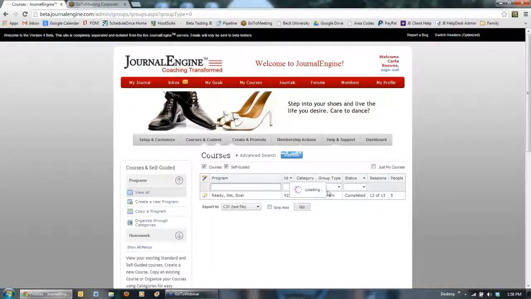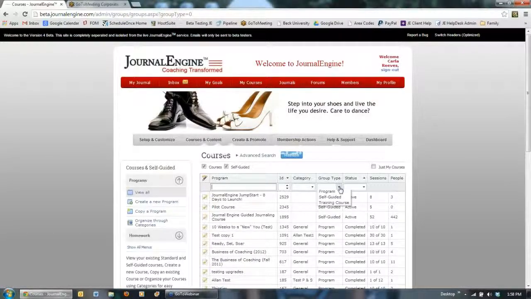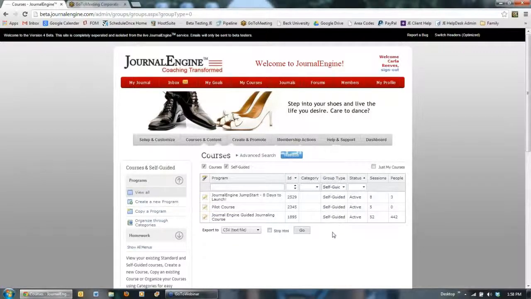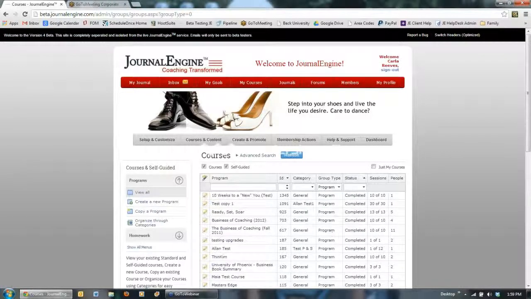Also, if you just want to look at your self-guided courses, you can do that by using the drop-down under group type, or we can see all programs. So again, nice search functionality here. And you can also just uncheck the courses if you only want to look at self-guided. Just above the grid, you can uncheck courses, and it will show you all the self-guided courses only.